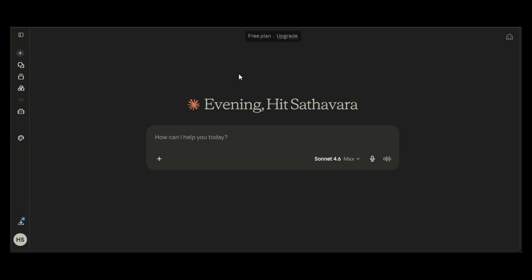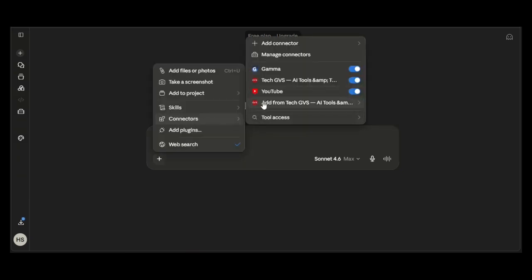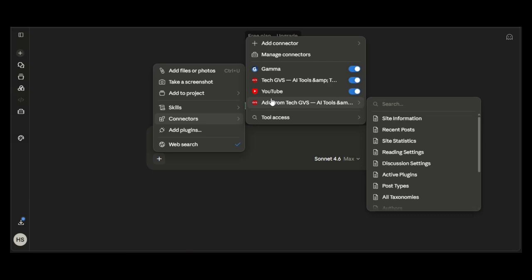And if you have a website or blog, how to connect that too. Once connected, Claude can automatically guide you for your YouTube videos. And for your WordPress site, it can write your blog posts and publish them on its own. Let me show you. In the Connectors section, I've already connected my website and YouTube.